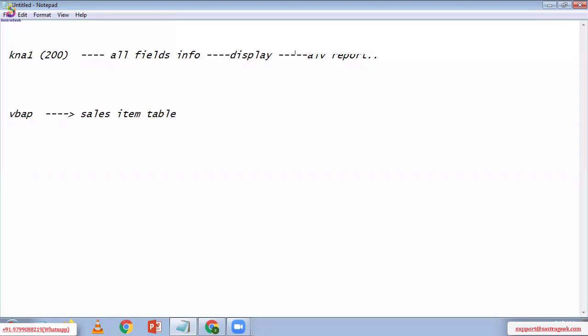This sales item table may have 400 fields. But my client doesn't want to display all fields of this table. He wants to display particular fields of the table.